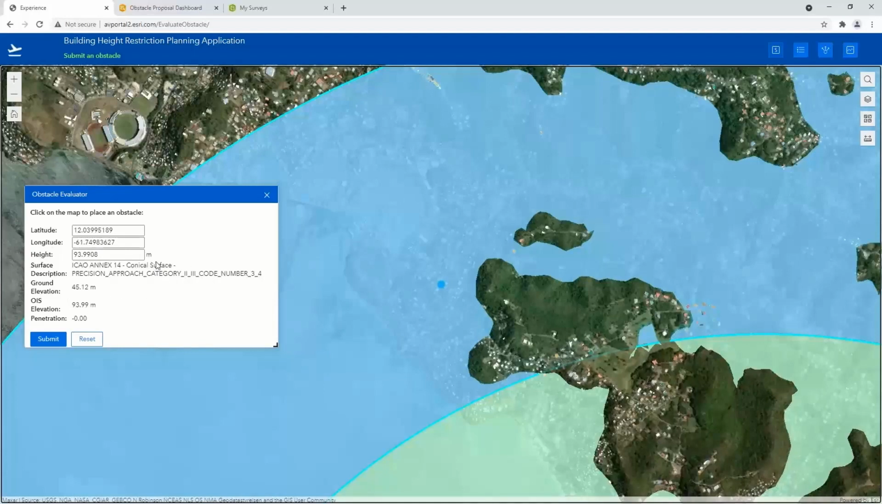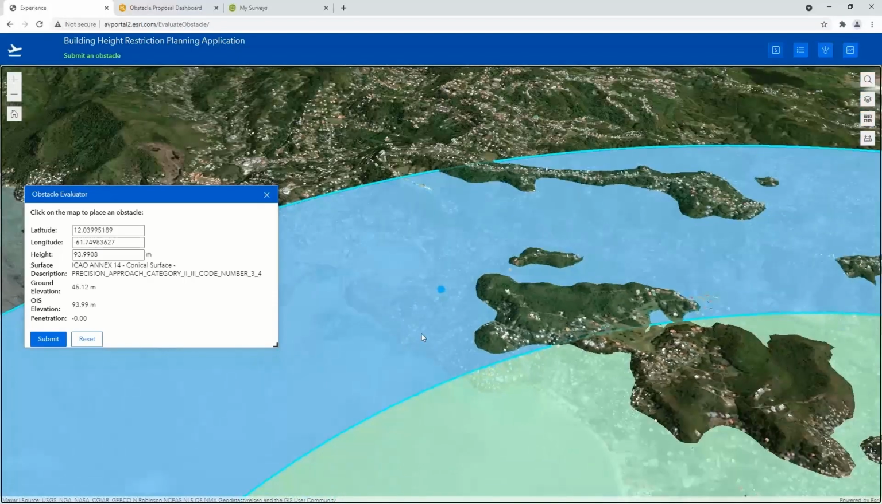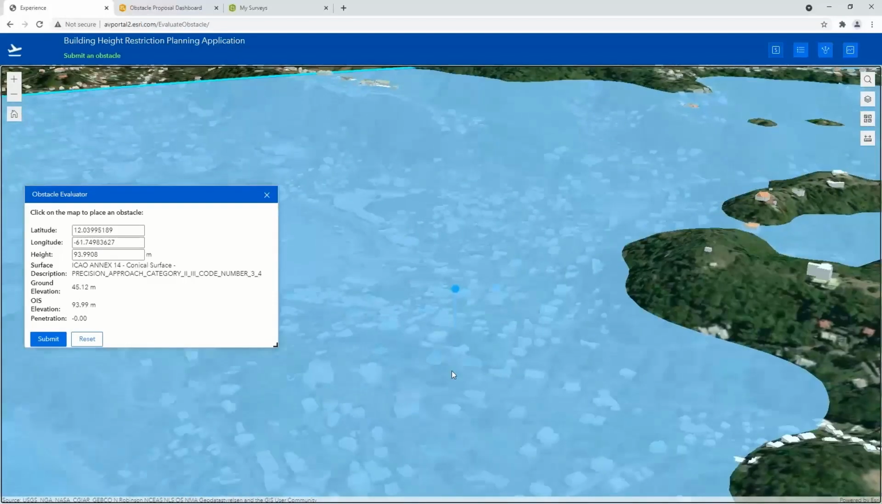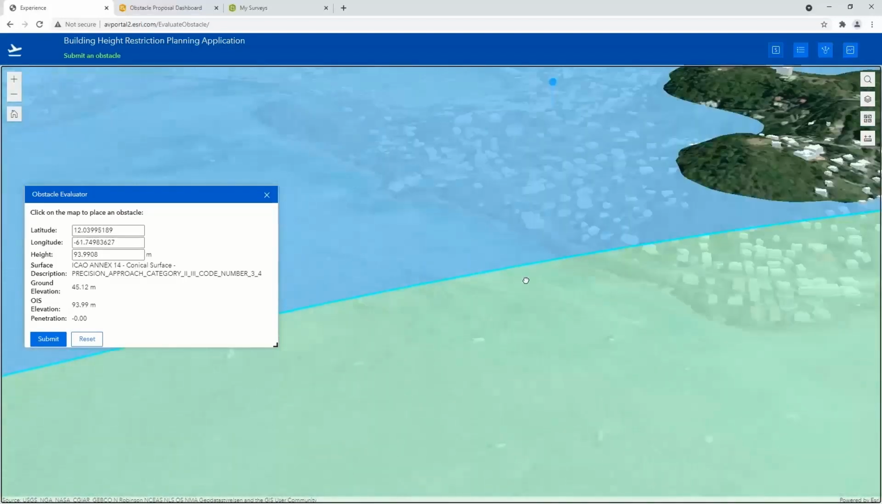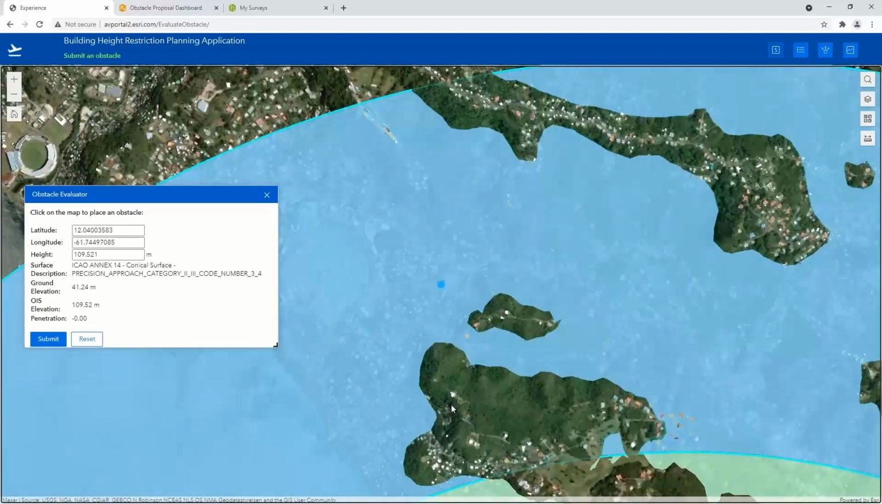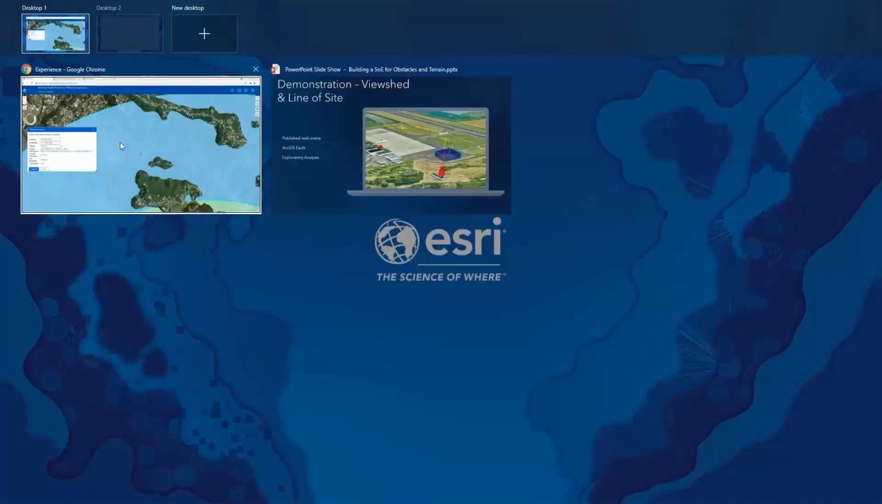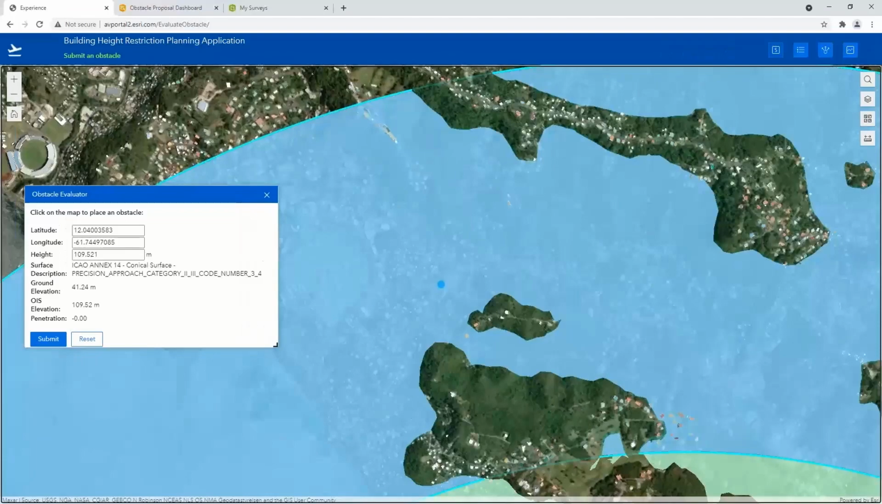The OIS surface is the conical surface. What it means for me at this location is I can build up to a height of essentially 94 meters. It's still in 3D, so I can zoom in and see, underneath the surface, it's going right up to the surface. So again, it's interactive. I can just click around and see the different heights of where I can build. So this is that interactive experience. The other experience that we have is actually using the coordinate inputs.